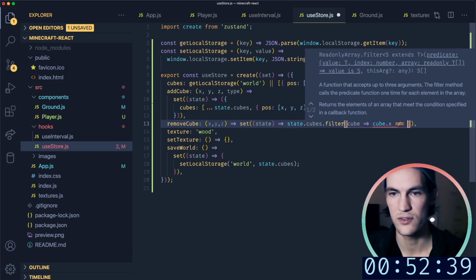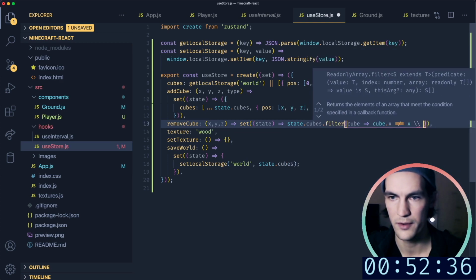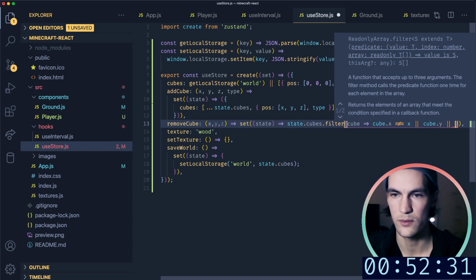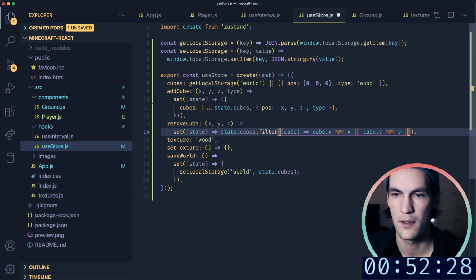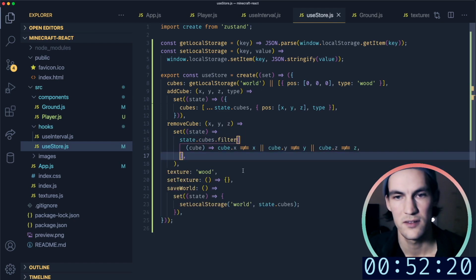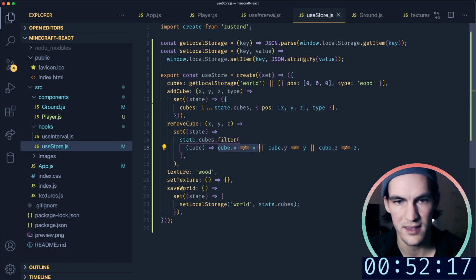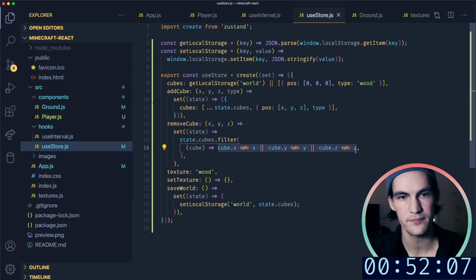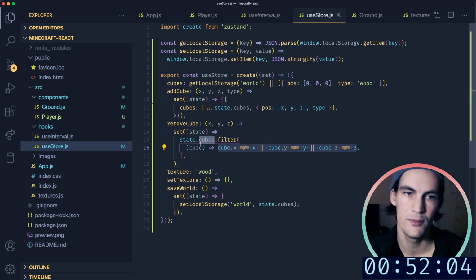cube.x not equal to x, or cube.y not equal to y, cube.z not equal to z. So what this line is doing is saying that if any of the coordinates does not match, then keep it, but if all of the three coordinates match, then filter it out. So this should allow us to remove a cube if we pass in three coordinates.